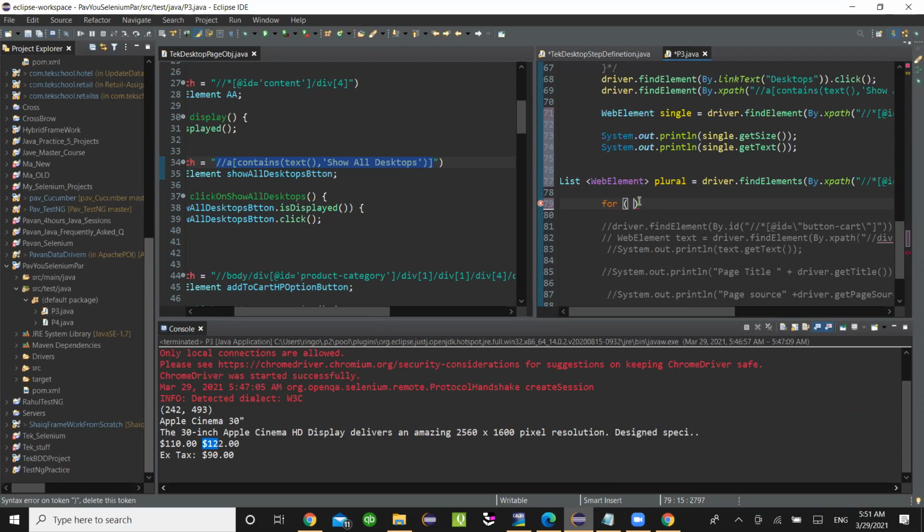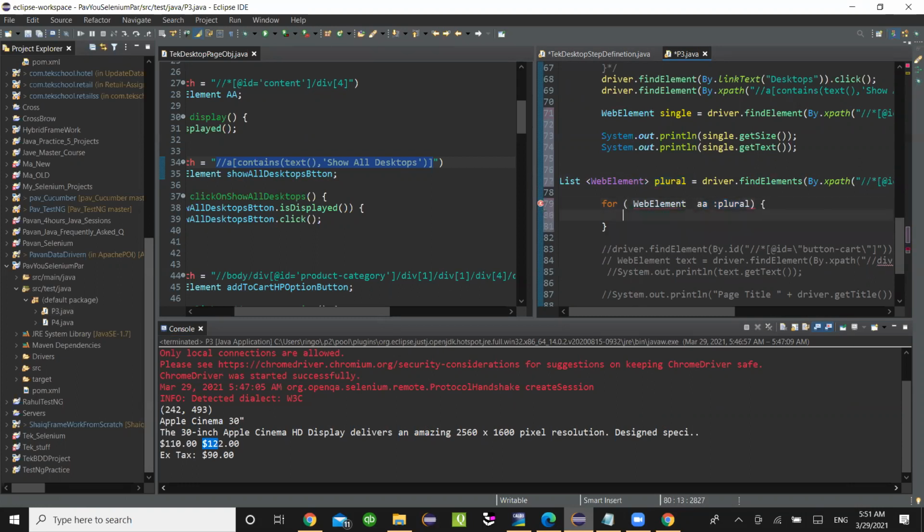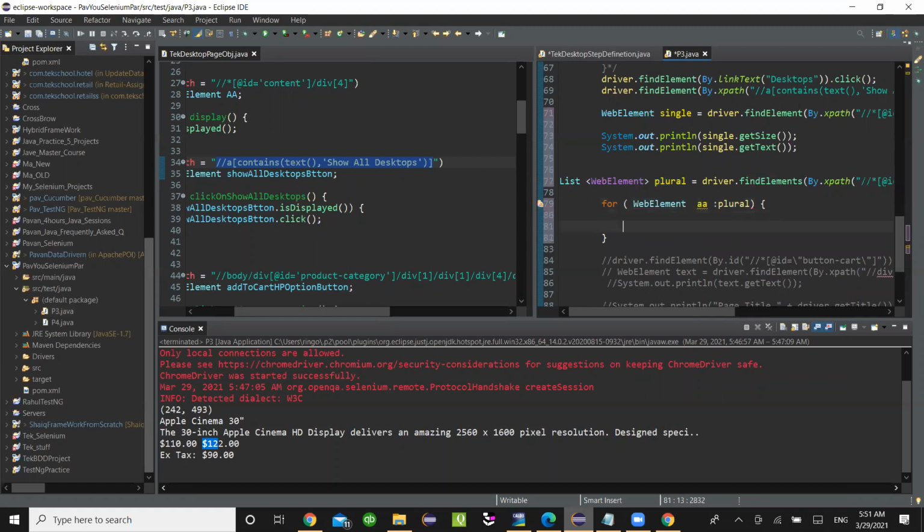So for the loop, copy the web element here. And after that, put this here, and I save this in a variable AA. Okay, so this is a for each loop. If you want to print a web element, you must put web element here.